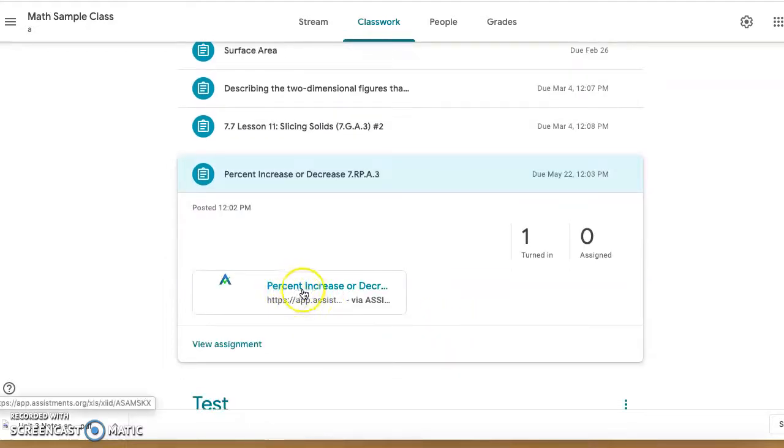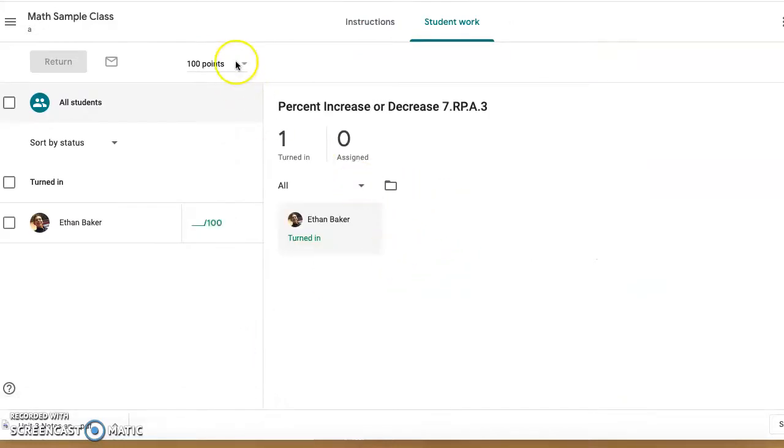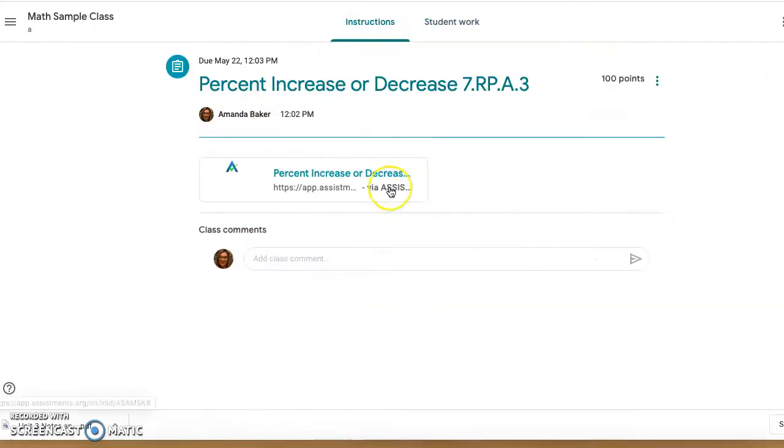As you can see here, it says percent increase or decrease. Let's view the assignment. This is what it looks like. So I'm going to show you what it looks like from the teacher end after you do it, and then I'll show you how to set up one with Assistments. So all you have to do is click on the instructions.